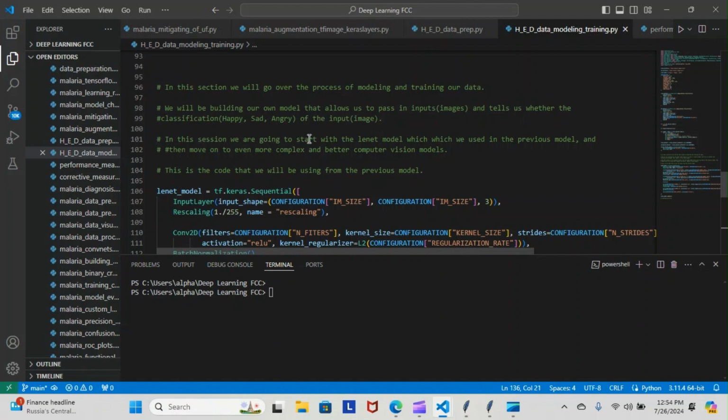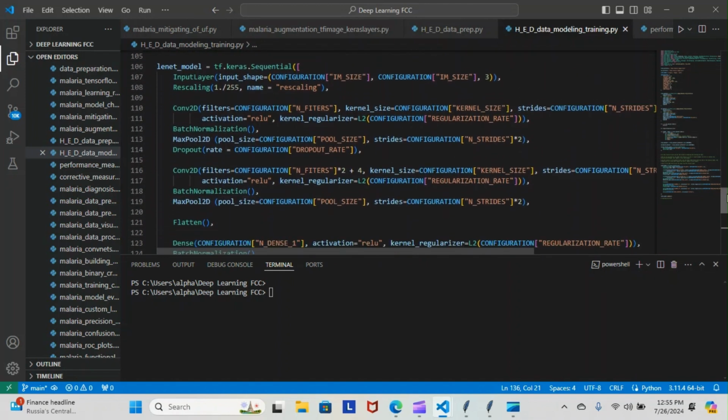In this session, we are going to start with the LeNet model, which we used in the previous module, and then move on to even more complex, embedded computer vision models. This is the code that we are going to use from the previous model. Our LeNet model equals tf.keras.Sequential. This is the entire code here, the entire model.